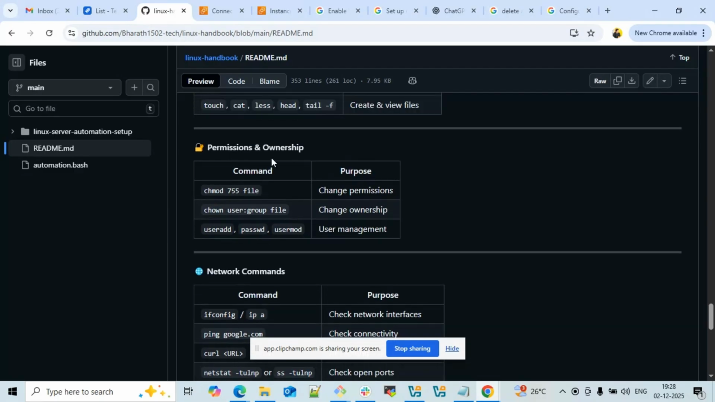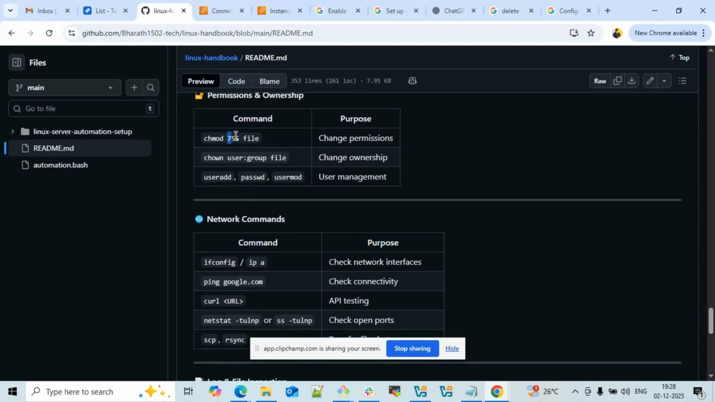If you see, we have some permissions and ownership commands like chmod 755, which we use to give permissions to the file. To change the ownership, we have the chown command. To add the user, we have the useradd command. To set the password, passwd. These are the commands for user management.